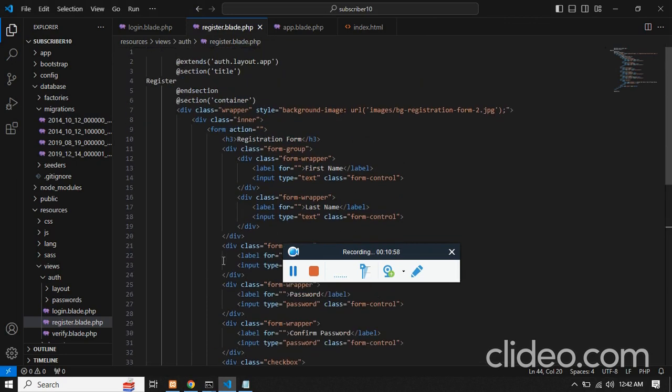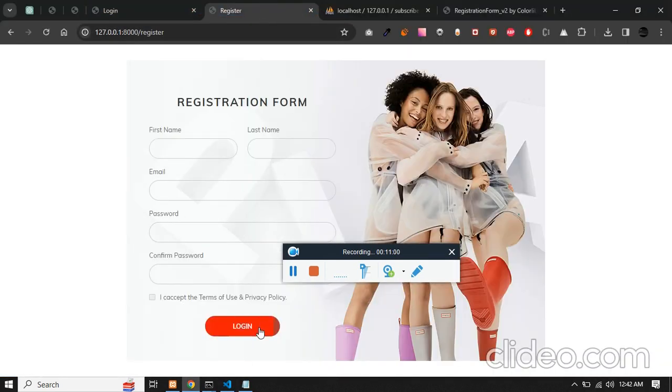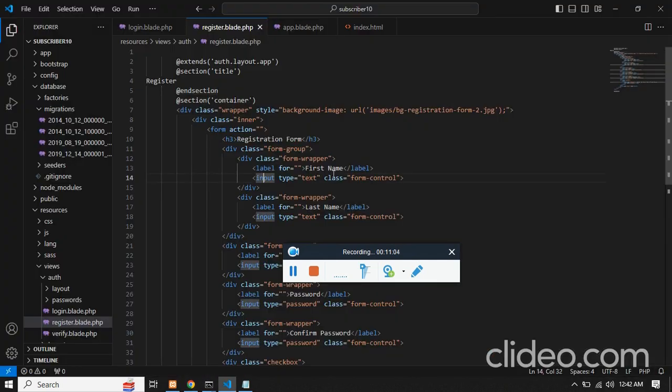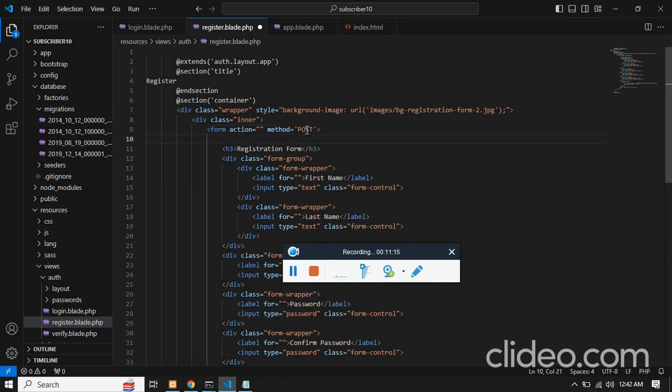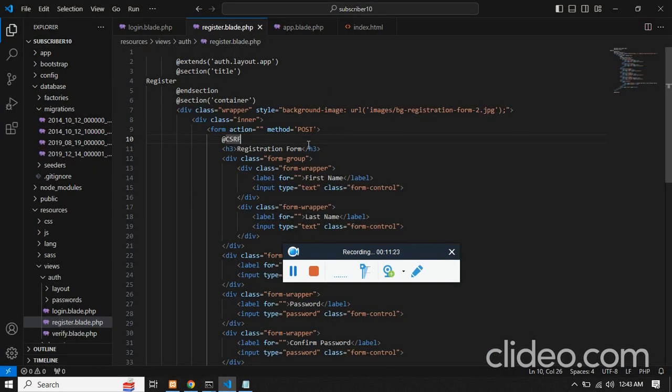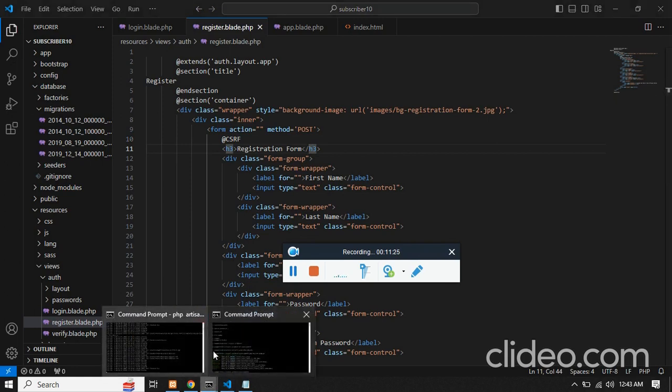Now what we need to do is create a controller, so that would be responsible for, when I click on submit, the data getting submitted somewhere. So the somewhere is nothing but the place called action. So the method is going to be post by default. Since we are using Laravel, we need to use @csrf, cross-site request forgery, and let's create the controller.